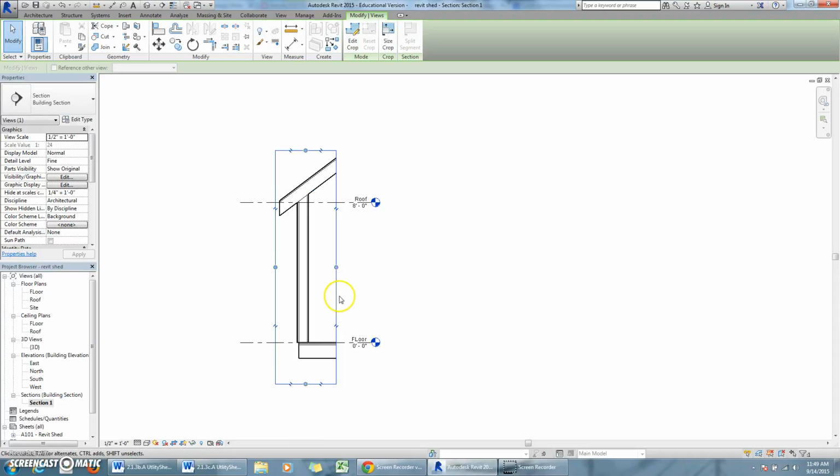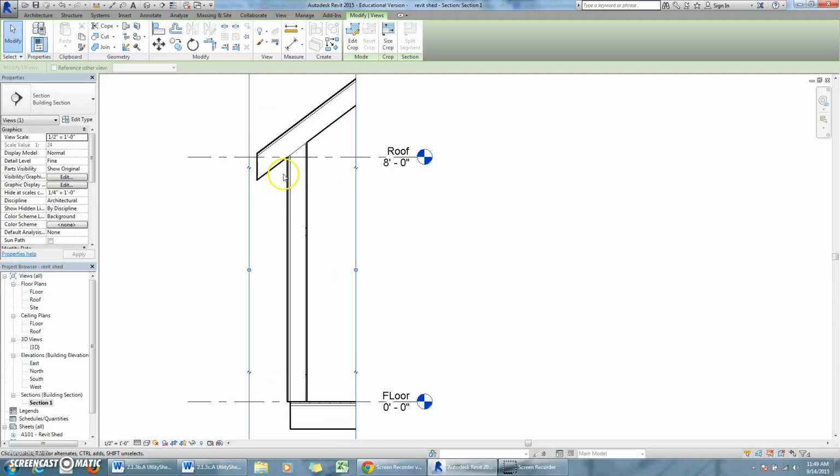Okay, so if we zoom in, you'll actually be able to see the siding, the plywood, our stud layer, and our gypsum layer on the inside. Same thing with the floor. We have our finished floor, our subfloor, and our joists here.